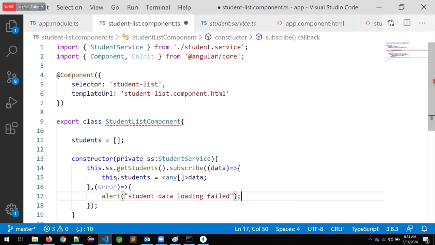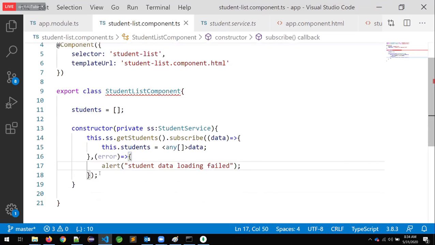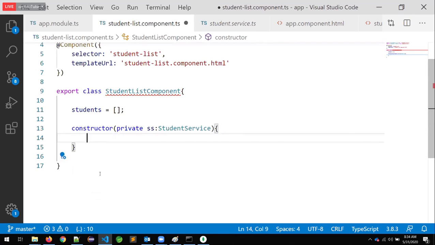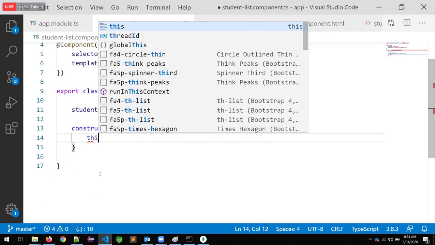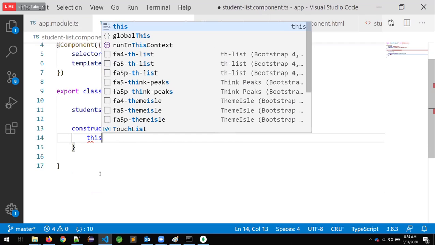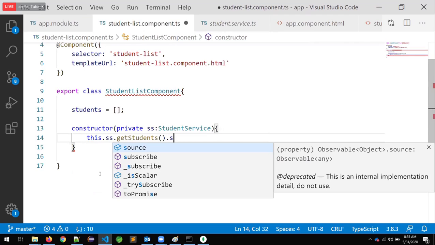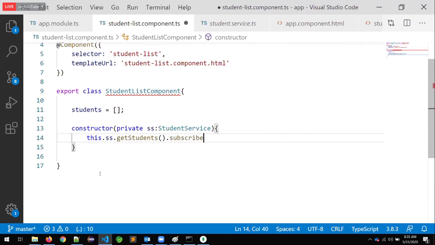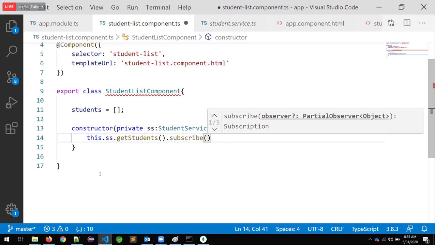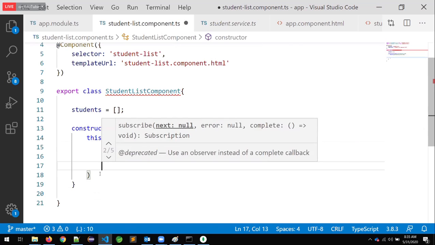Student data loading failed. So again I am writing the code, sir. Please participate one by one, means participate in the session. Observe, what is the code, sir? I want to communicate with the server. How is it possible? This dot ss dot call the service and handle the response. Response can be a success or failure.